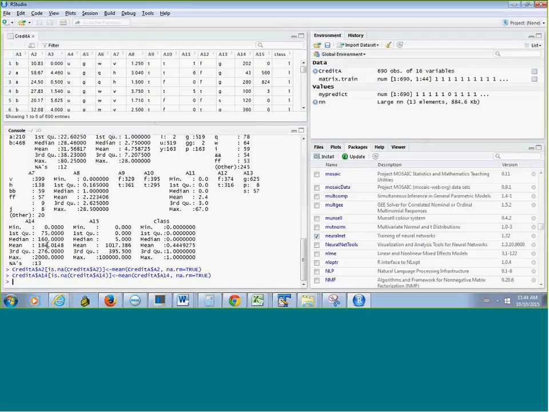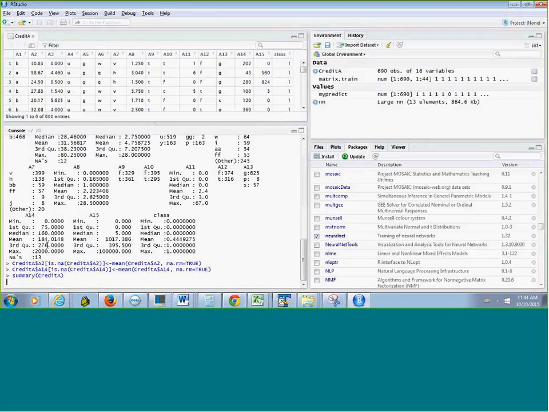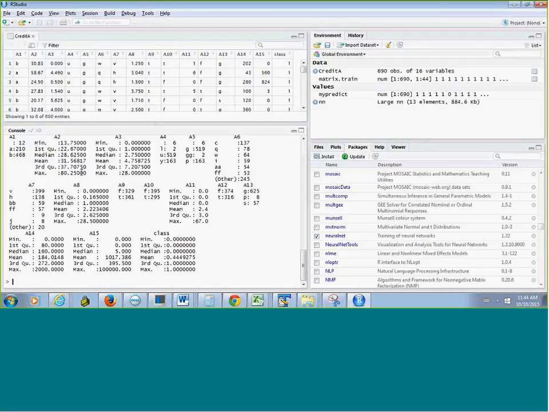The reason I like summary commands is because you want to verify that values have been handled, and they are. I don't see any more names. So next step, if I run the neural network right now, I'm going to get an error. The problem is that I have categorical variables here, and it doesn't like them. Everything has to be numeric.